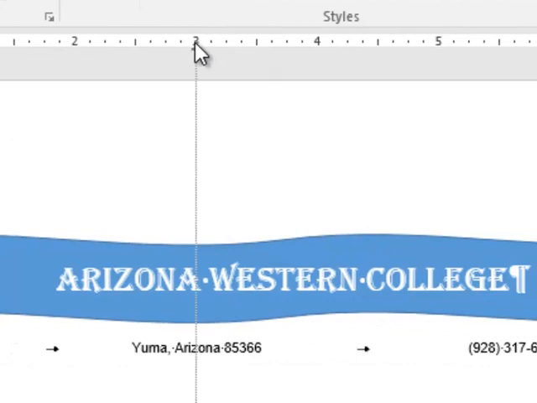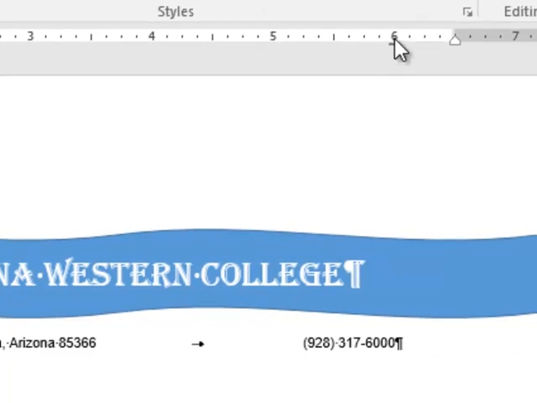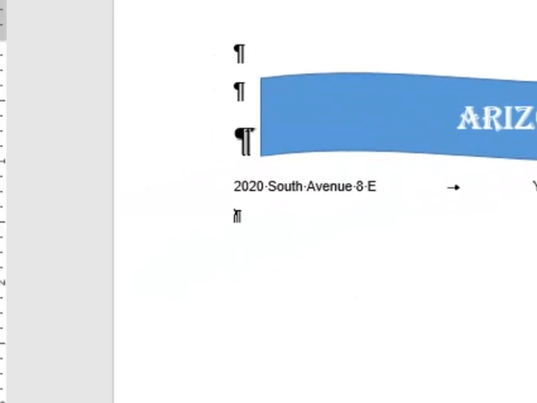Now when we're on the blank line, now we remove the tab stops by clicking on the tab stop at 3 inches and dragging it into the document. We're going to click on the tab stop set at 6 inches. Drag it into the document, and we see our backwards L is removed. Now we don't have any tab stops.